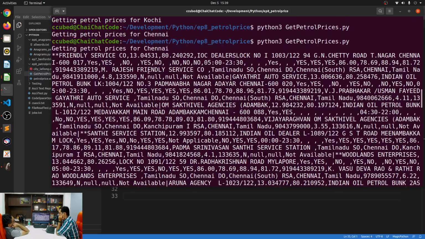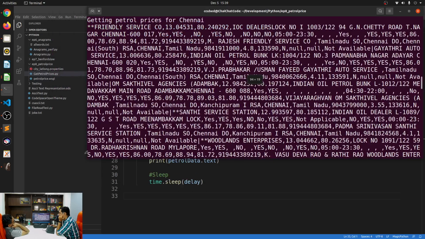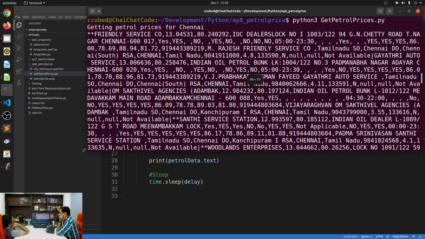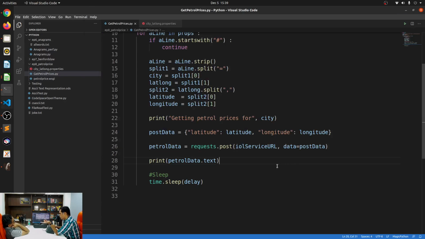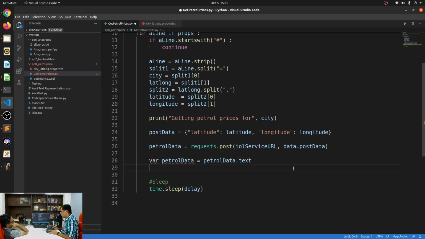Now remember from our earlier session, when we parsed this and we put it into an Excel file and all of those things. So we need to essentially do the same thing. Right? So now we have the petrol prices. So I'm just going to assign this to a variable called petrol data. So this essentially needs to be split once again, right?